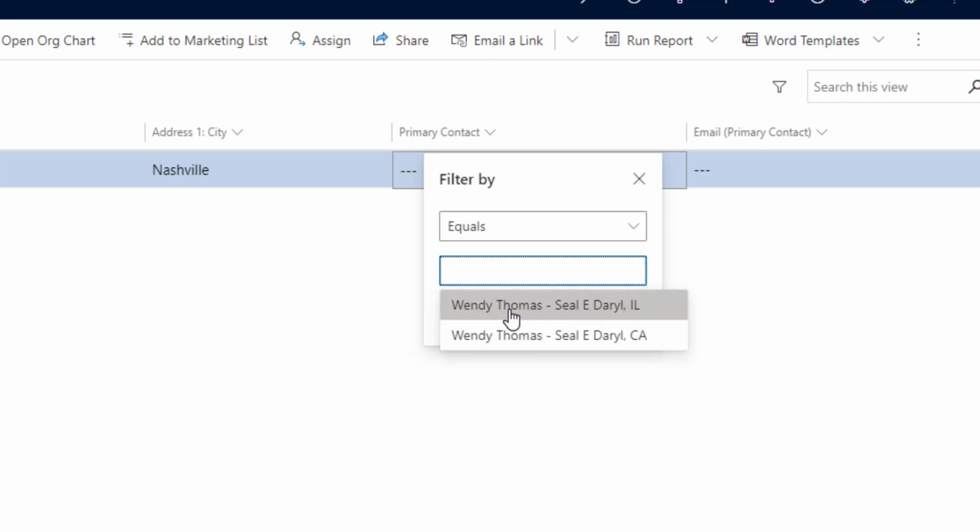But in this example, I'm just doing a simple account contact sort of relationship here. So I've got two contacts, same name, and they actually both work for the same account, but then this last one is the actual home address. So one's Illinois, one's California, just to help distinguish between those two individuals.